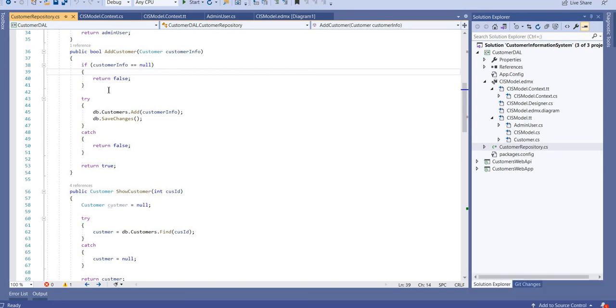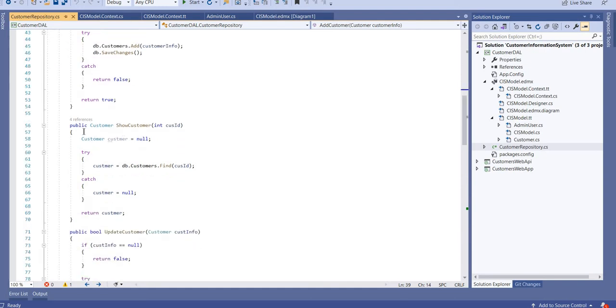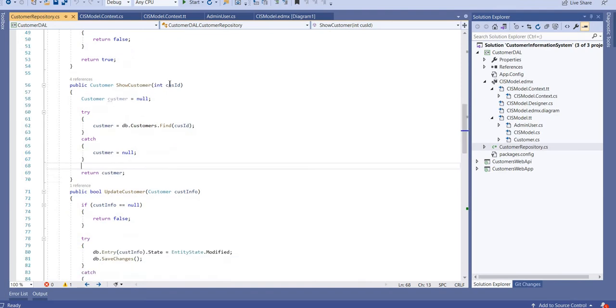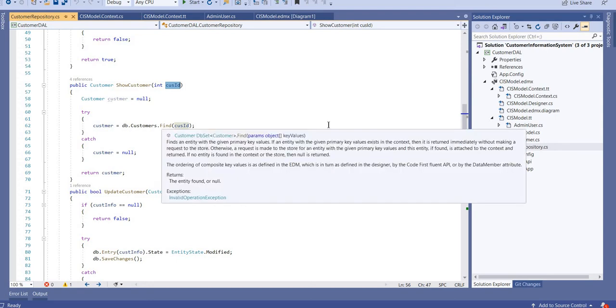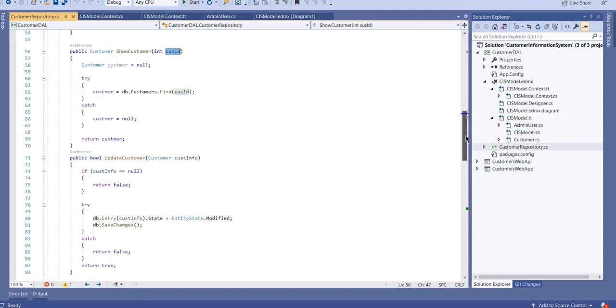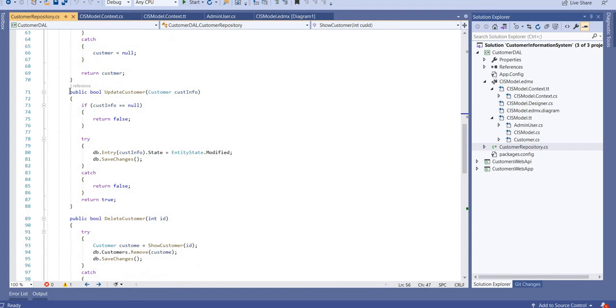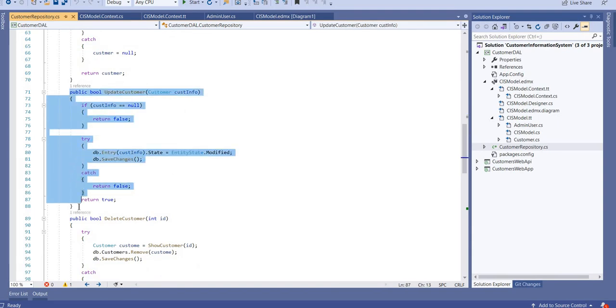Okay, so add customer, same way we have a method for show customer, to show all the customer details from the table. See, this is that. When you pass some ID, it will check from the customer table and give the details about that. Then update customer, this is the method for update customer.